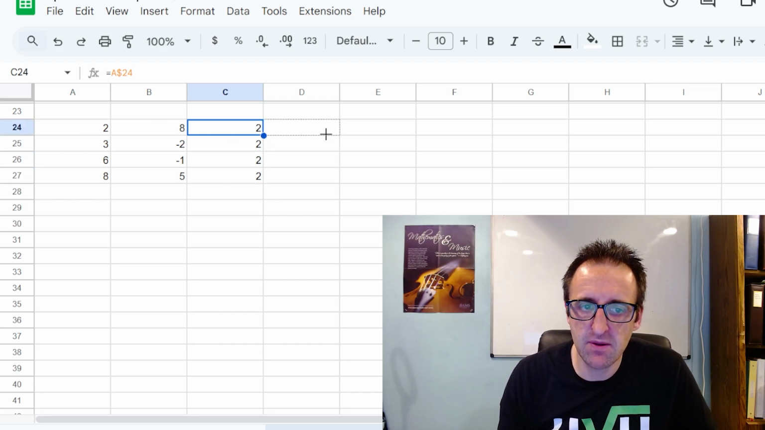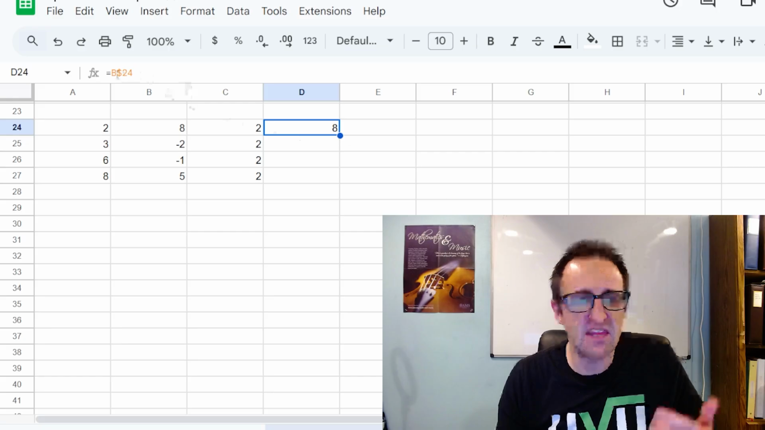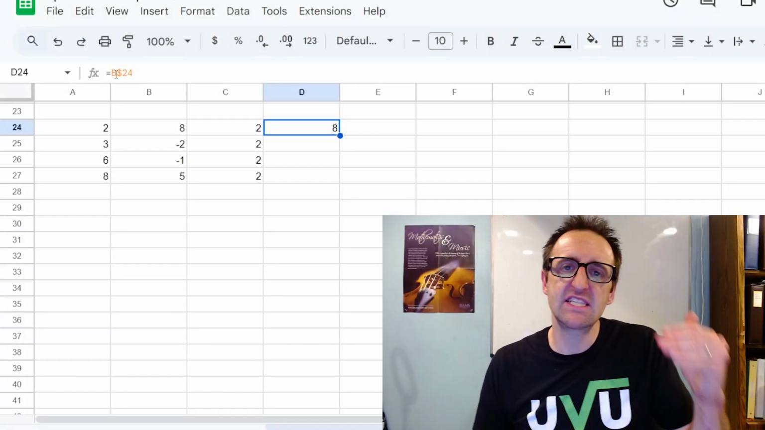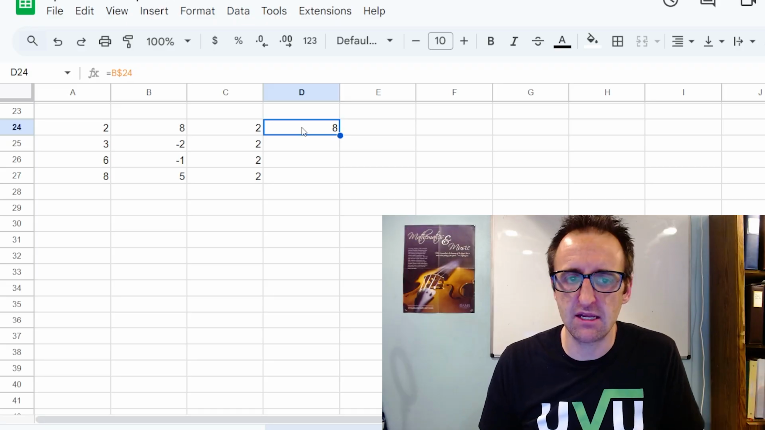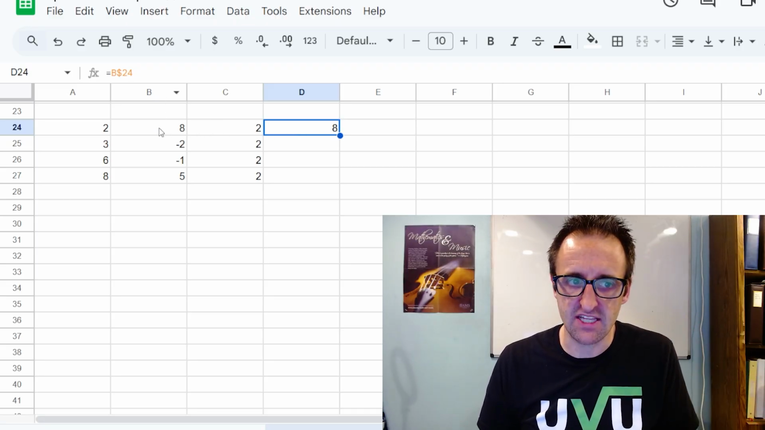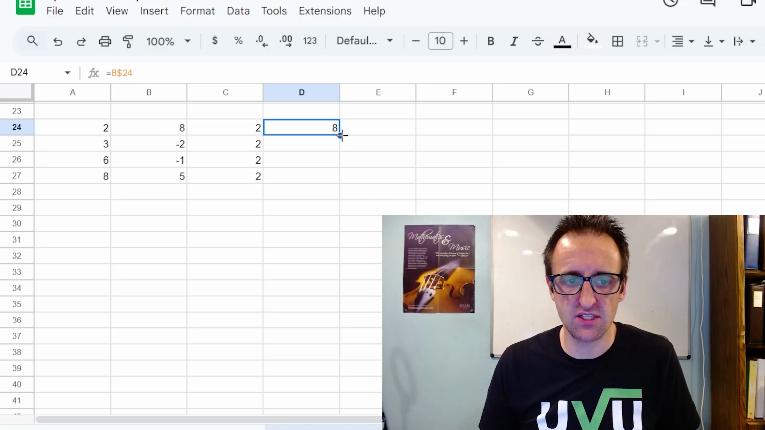If I copy this over here, you can see that the column changed because it's still thinking 2 columns to my left, but it's keeping row 24 maintained. So this one is going to copy 2 columns left, that's the B column, but row 24. And then if you go all the way down here, it's going to maintain that all the way through.